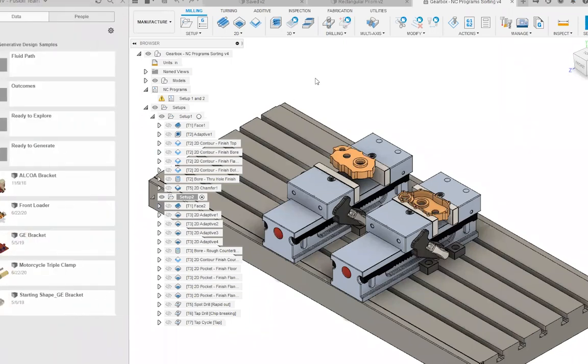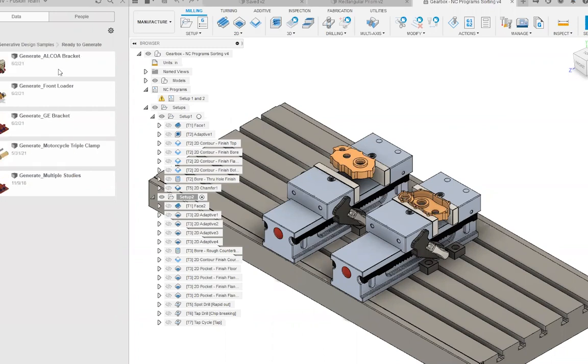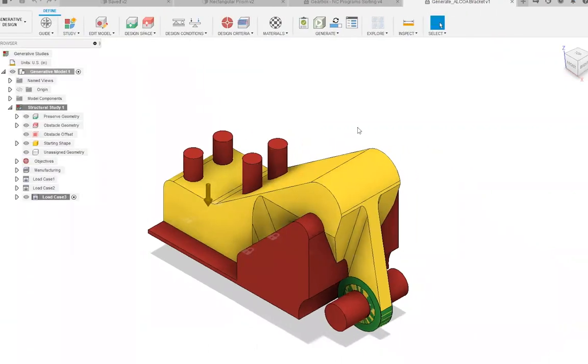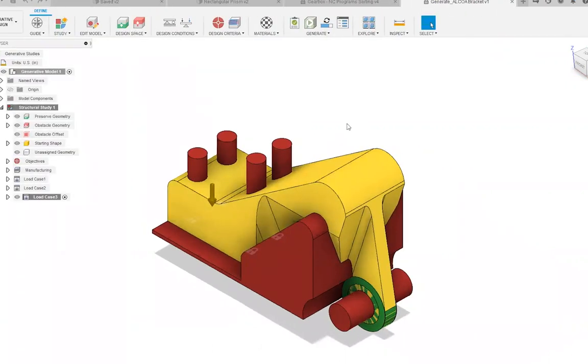If you're exporting files to Fusion and you want to be able to run a generative design shape optimization simulation on it, you could do it in here. And if you want to look at samples for that, here's some ready to generate ones. And here's one of an Alcoa bracket.